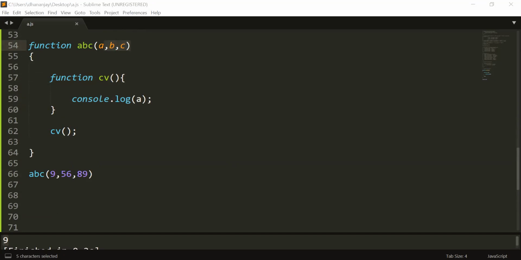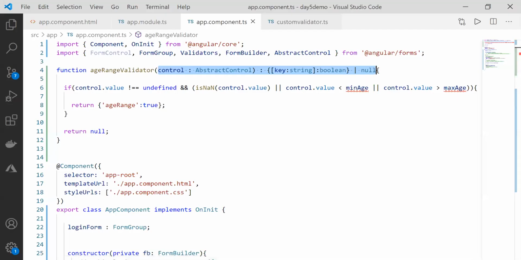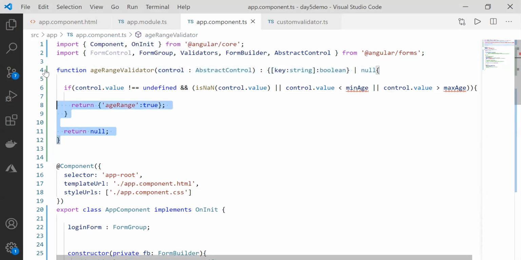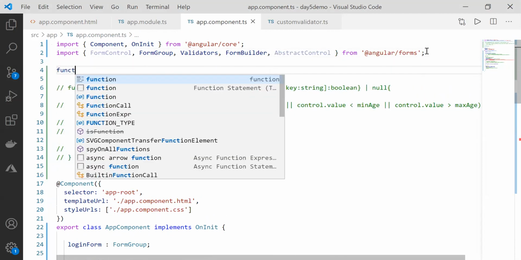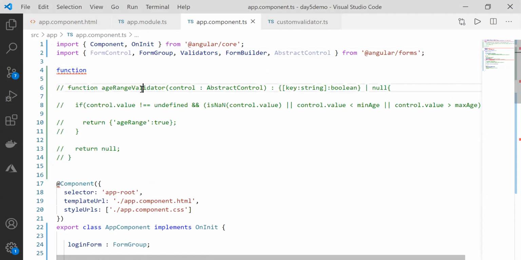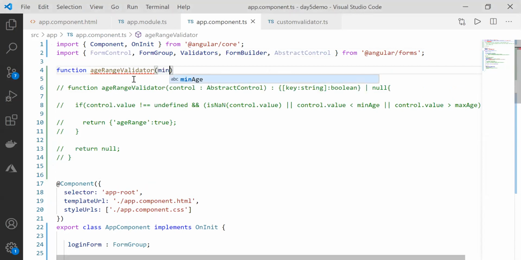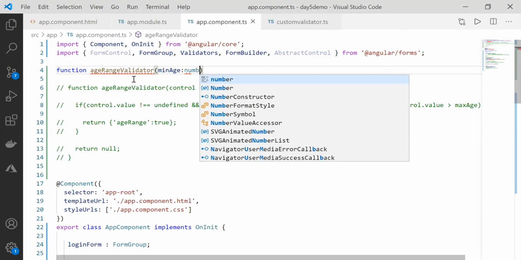If you come back and see my Visual Studio Code, right now you are in my Visual Studio Code. What I'm going to do, as of now, is comment this. Are you able to see Visual Studio Code, my friend? Yes. And here I'll say function ageRangeValidator. Here I'm saying, let's say, minimum age, which is a number.